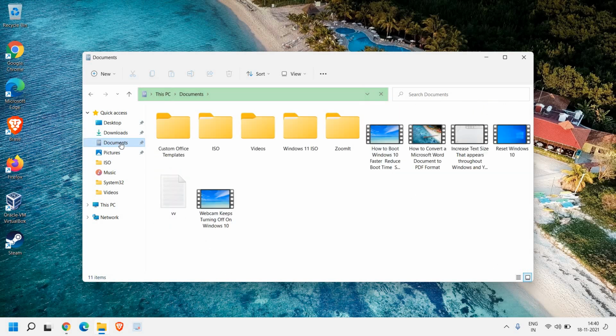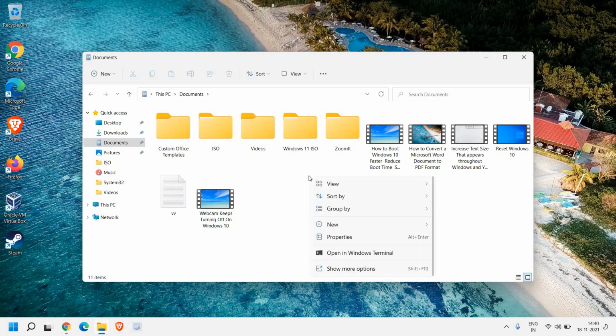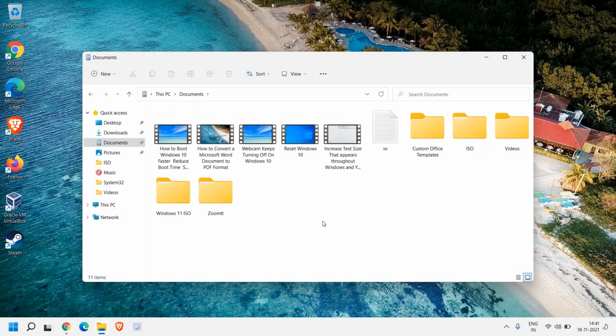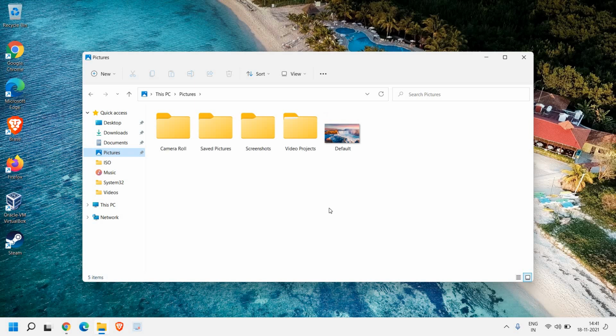Do the same in Documents. So here as well, just do a right click, go to sort by size. In this manner you will be able to know which files are heavier and which files need to be deleted. Once you're done with this, all downloads, documents and pictures, delete the large files which you do not require, and that will free up a lot of space.